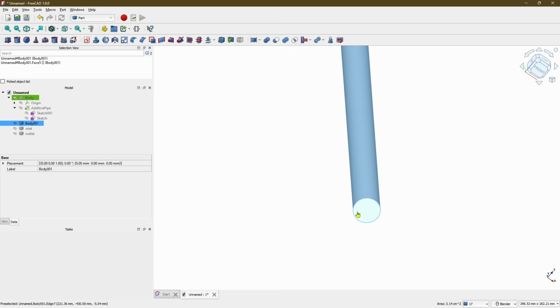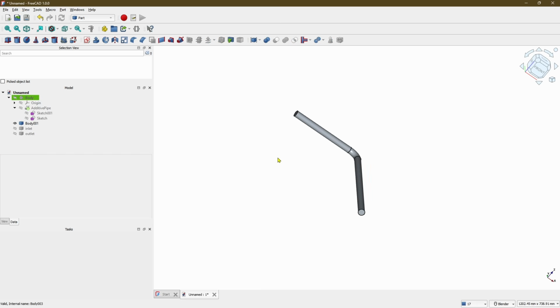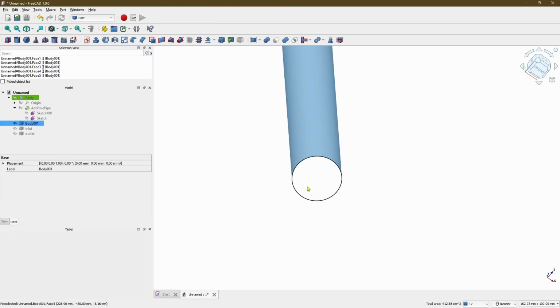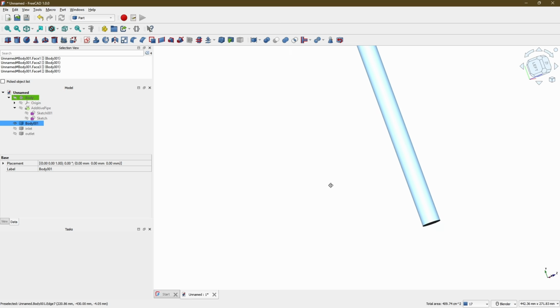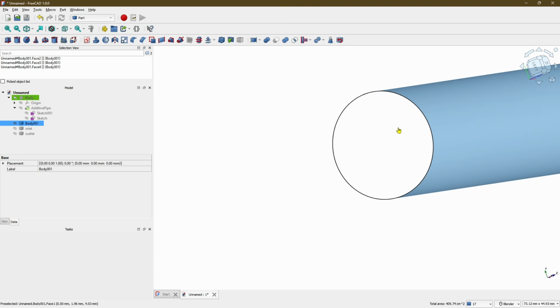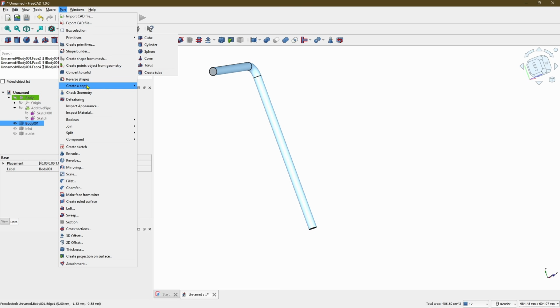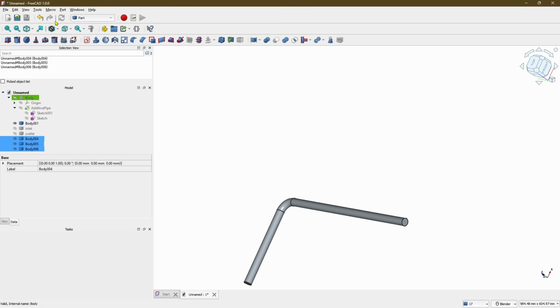Now by holding the control key, okay, let's do one thing. We will use box selection, we will select all of these. I'll just zoom in, unselect this, and unselect this. So all of these are selected. Go to part, primitive, create a copy, shape copy.